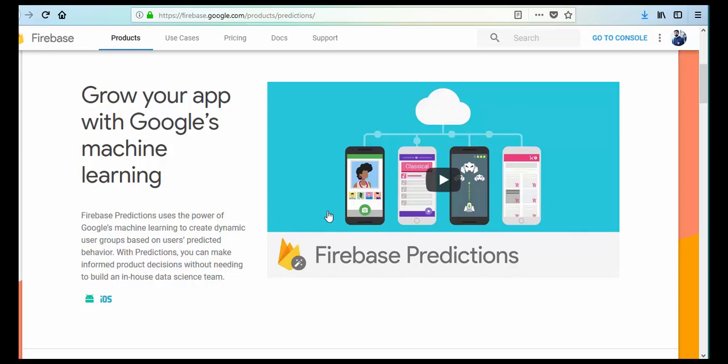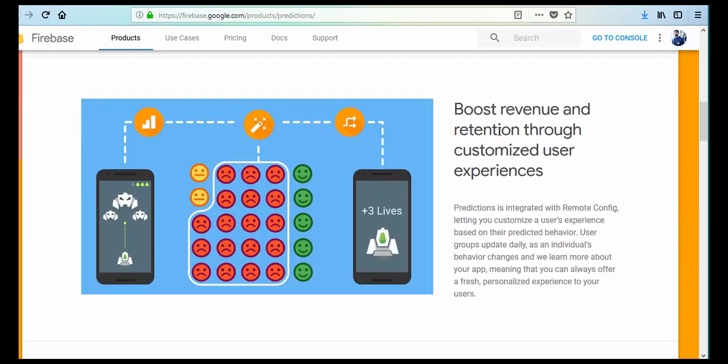So you can use this prediction for Android and iOS. Boost revenue and retention through customized user experiences. Predictions is integrated with Remote Config, letting you customize user experience based on their predicted behavior. User groups update daily as individual behavior changes and as it learns more about your app, meaning that you can always offer a fresh, personalized experience to your users.